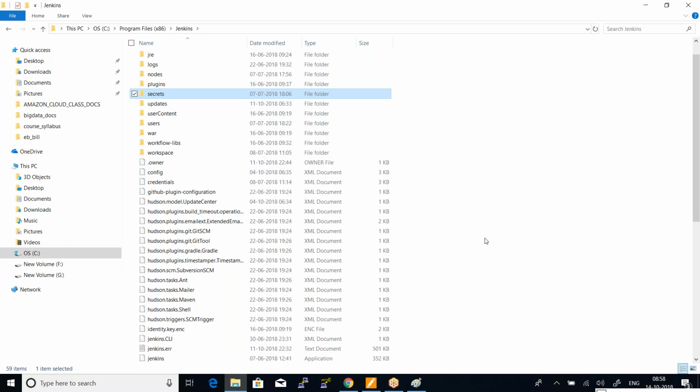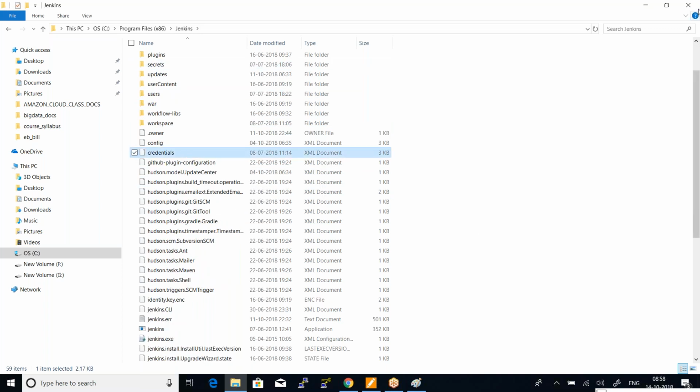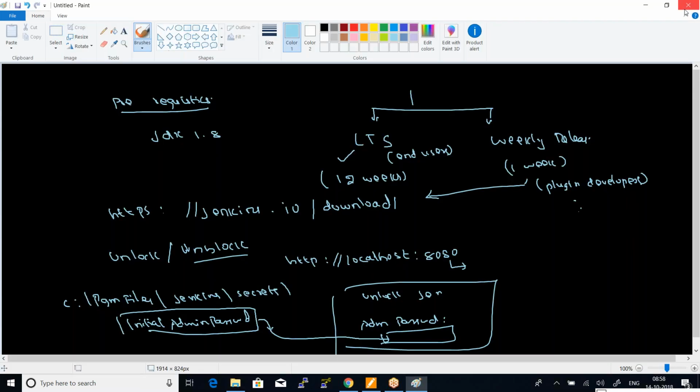This initial admin password needs to be copied and placed here. Now I will connect it to this machine. Now it was ready. It took a minimum of 4-5 minutes. Please make a note: once you install Jenkins, it takes a minimum of 4-5 minutes to do that.